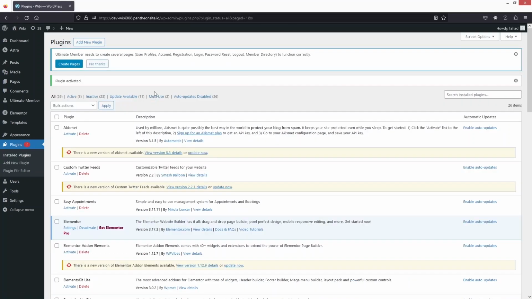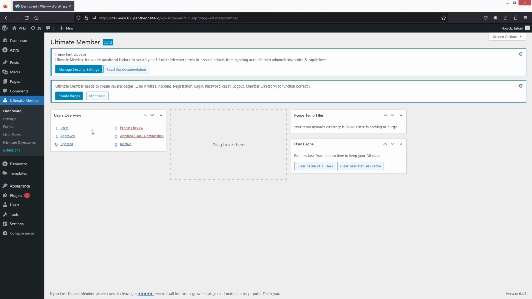After installing Ultimate Member, let's just go there. As you can see, we have our dashboard of Ultimate Member. In the users overview, we have the single user, and let's explore the other options in Ultimate Member. Okay, so let's click on the settings now.